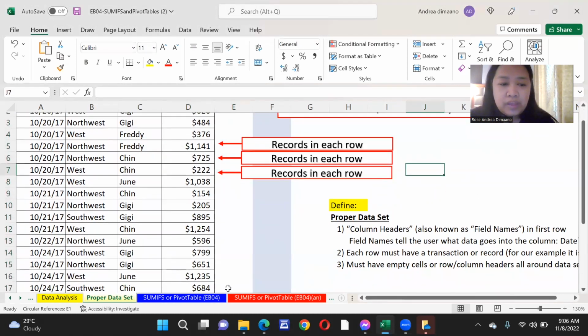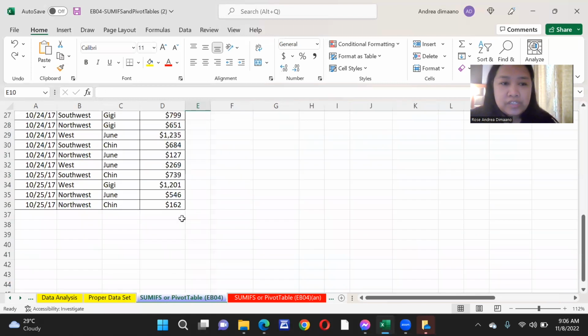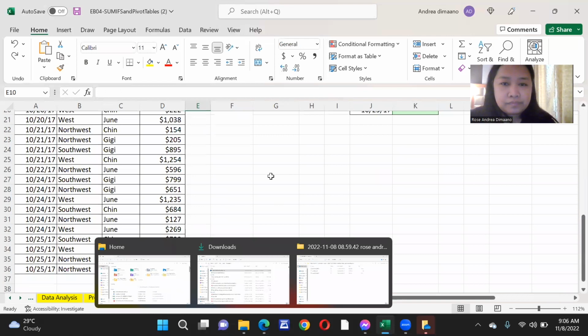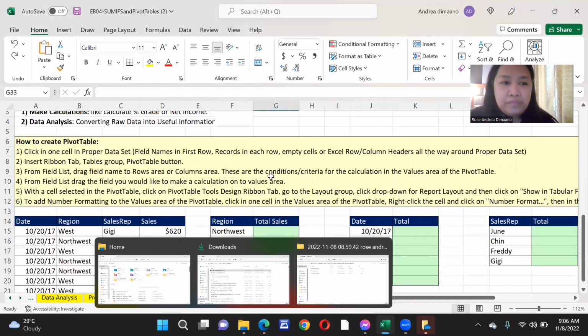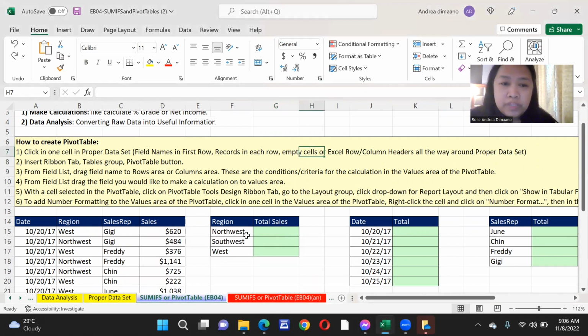Now let's go ahead to our exercises. So, the SUMIF function and how to create a pivot table. Let's go first to the SUMIF function. You may type in, like in our class, we discussed typing in the values or the format of words right here.